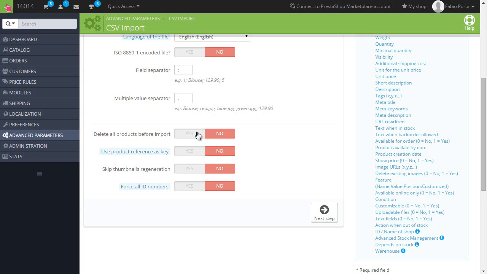Skip thumbnails generation. If this is set to yes, Prestashop will not try to generate images for all sizes at the time you import. And this is definitely useful if you want to drastically cut down the importing time.